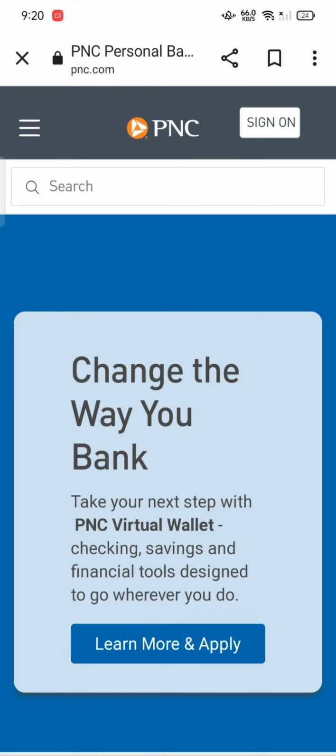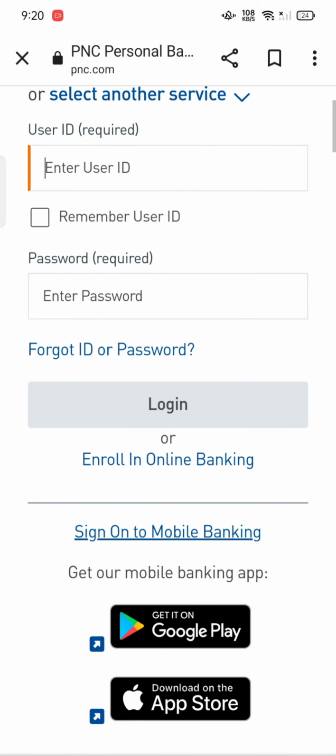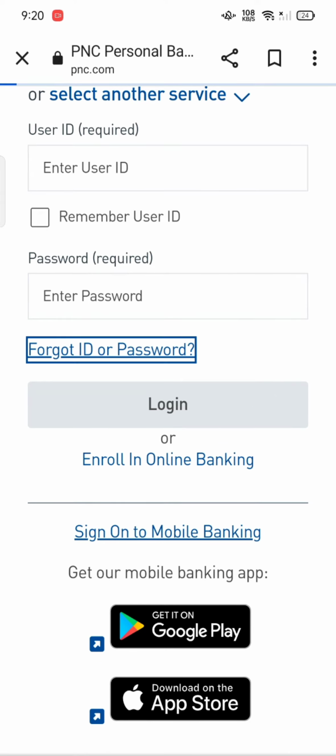The official page of PNC account will appear on the screen. Tap on Sign On option on the top right corner of the screen. It will take you to the login page of PNC account. Tap on Forgot ID or Password option.